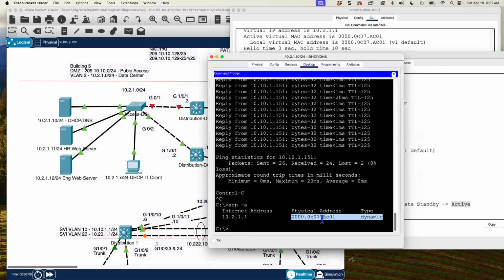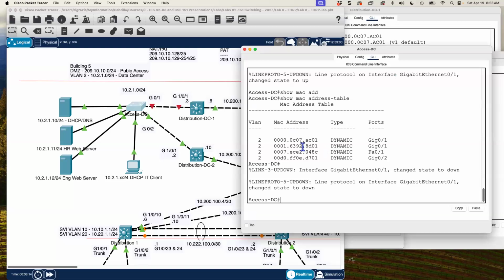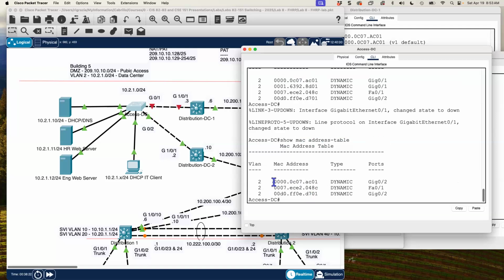Those packets are encapsulated in an Ethernet frame with this as the destination MAC address. The switch was forwarding. Remember, we saw the MAC address table here? You were forwarding those out gig 0/1. How come those aren't being forwarded still? This is down. So what's happening now? Let's take a look. Notice here that the MAC address is now associated with gig 0/2.